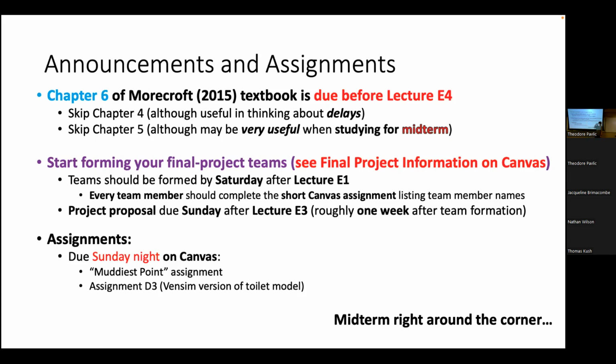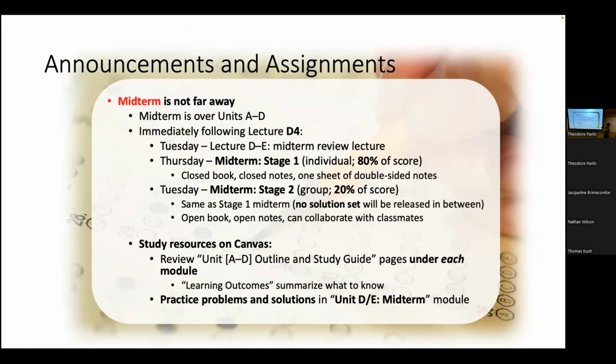And it's a really short document just saying this is the system that I want to study. So assignments, there's assignment D3, which is our Vensim toilet model, just redoing your toilet model in Vensim, and the muddiest point. Otherwise, midterm coming up. So Tuesday, we're gonna have a review session. I'll bring slides. We don't have to use them. It can be driven entirely by you.